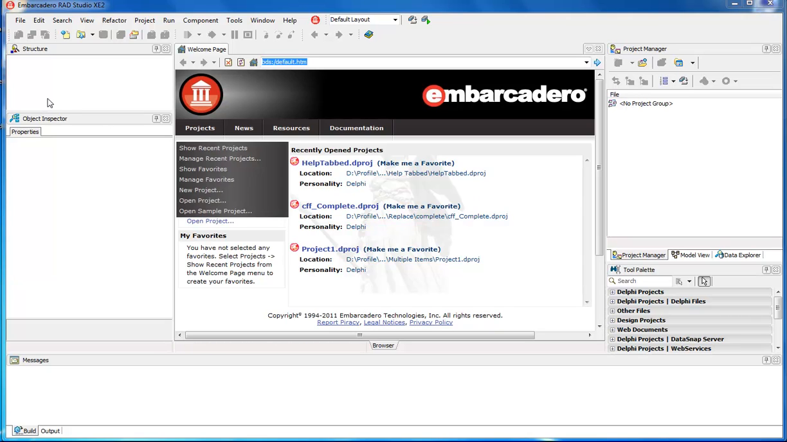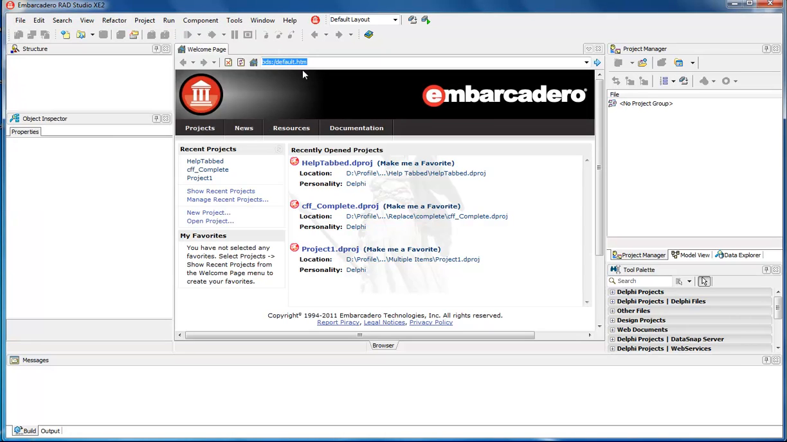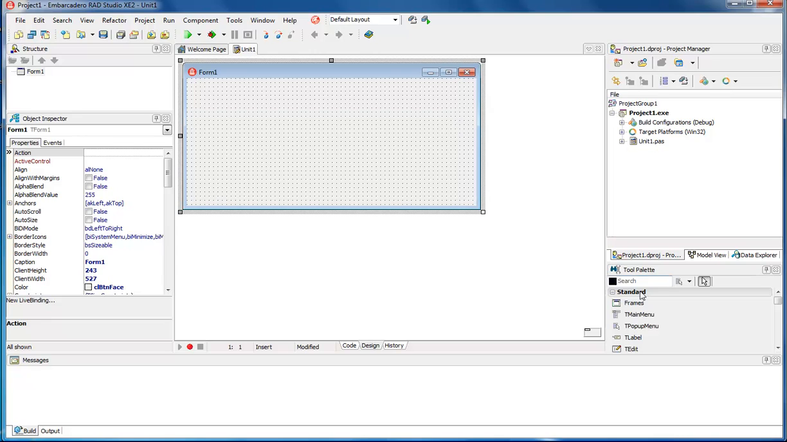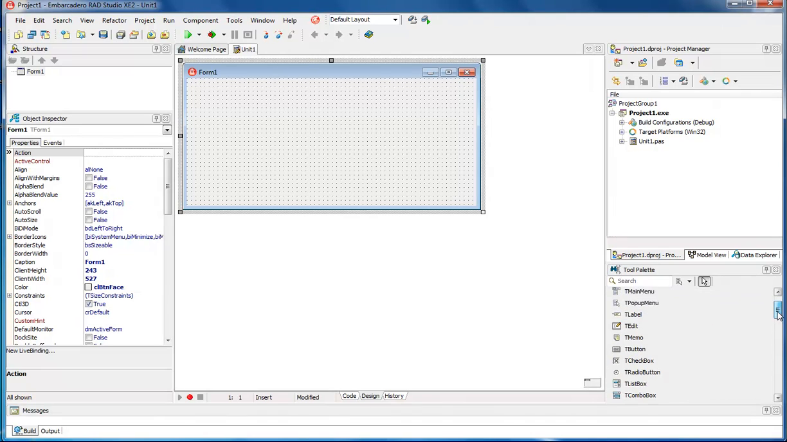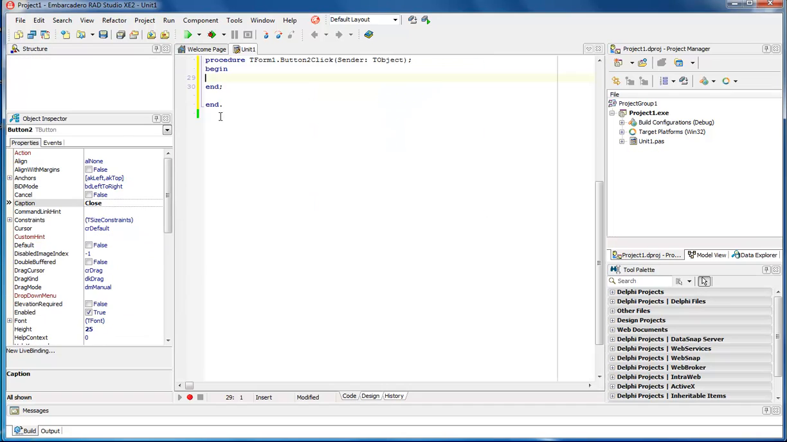So let's go ahead and jump into it. Let's go ahead and create our new VCL forms application. And then the first thing we want to do is throw in some buttons. So let's minimize this, and we want 2 buttons. We want one there and one there. And so we are going to caption this one as help, and this one is going to be captioned as close.